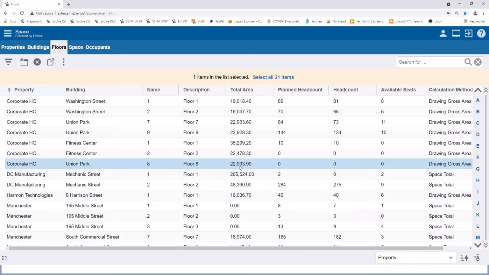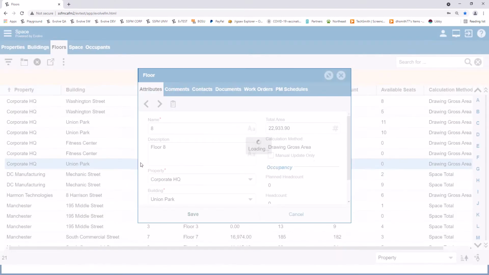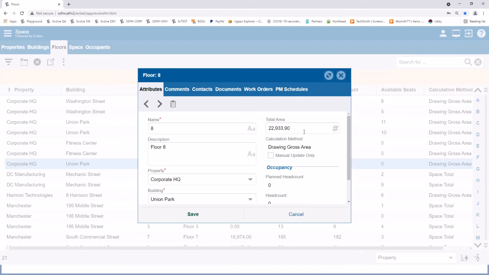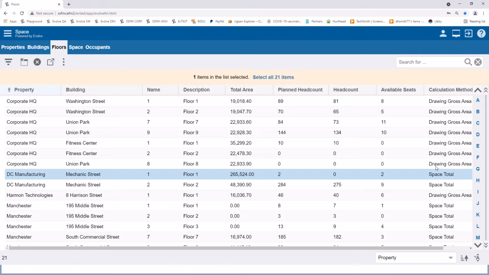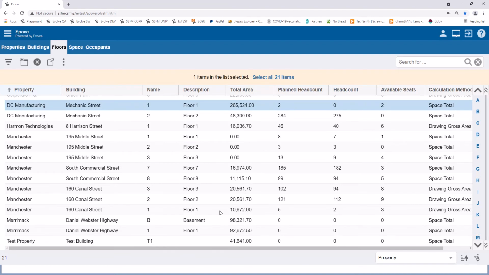But while we're here, notice that the total area for floor 8 has been populated. So if I double click and open up that floor record, I can see the total area value here. Because we brought in that gross square footage polyline, that's where that total area came from. It read the tag, the square footage assigned to that tag on that gross square footage polyline, and put the value in here. We know that it's reading that because it tells us here that the calculation method is drawing gross area. When you bring in a drawing without a drawing gross area polyline, it calculates the net space, which is the square footage total of all your space polylines. And another way to manage this is you can manually enter this value, and when you do that, it would say manually entered over here.